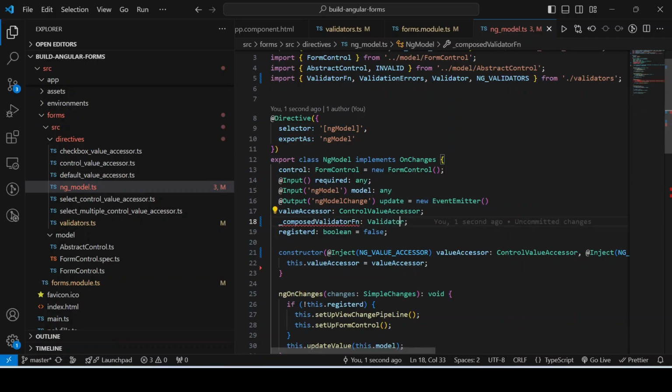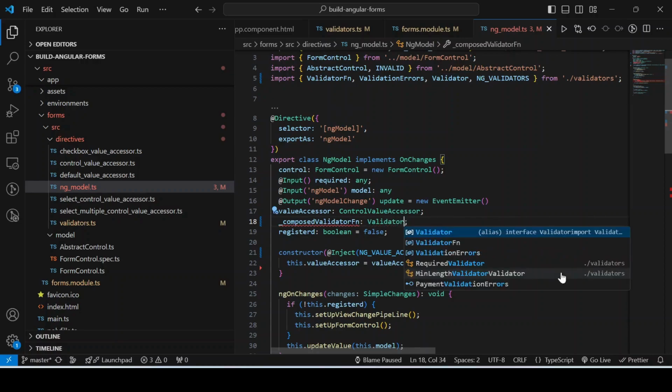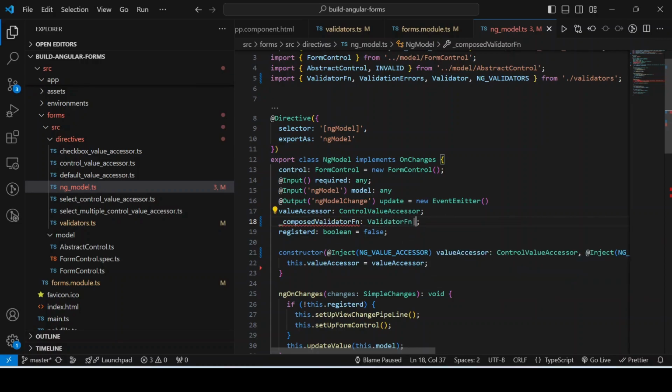And what is the type? Its type is basically a function, and it can be null as well, and just initialize it with null. We will prepare it only when we are receiving some validation directives through this DI token NG_VALIDATORS, which we will get only when some validation directives are applied on the host element where you apply the ngModel.